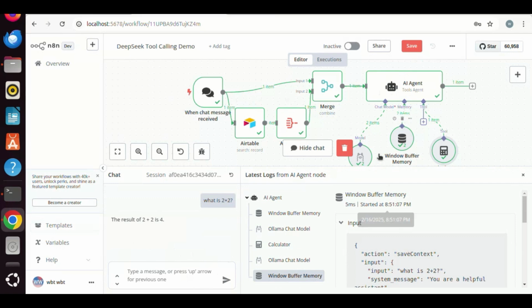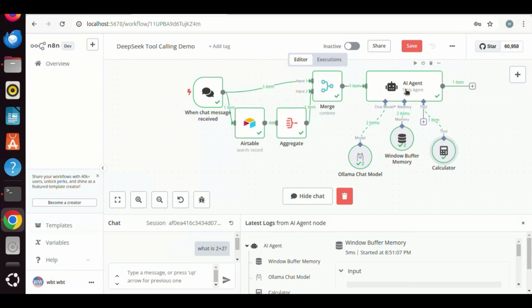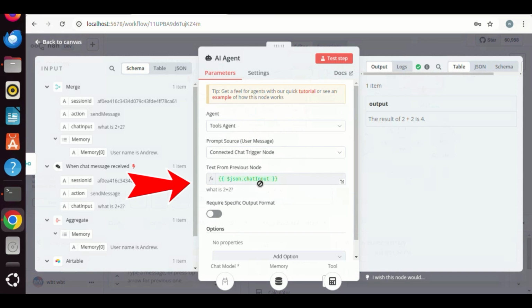Next, we will add an Airtable node to save the user information using the agent's tool port. Let us double-click on the AI agent node. On the left, we can see the chat input from the chat trigger node. The memory from the Airtable, and we have only one record so far. The merge node has combined them into a list. We add the chat input so DeepSeek can receive it. The chat input is shown below. We know we got it right.